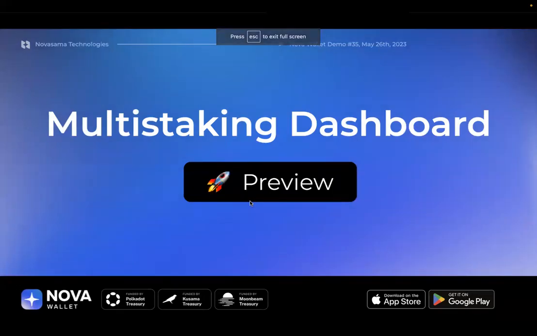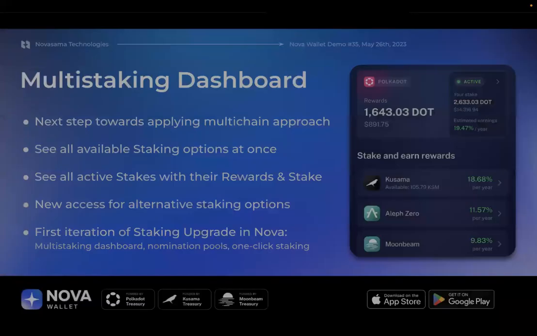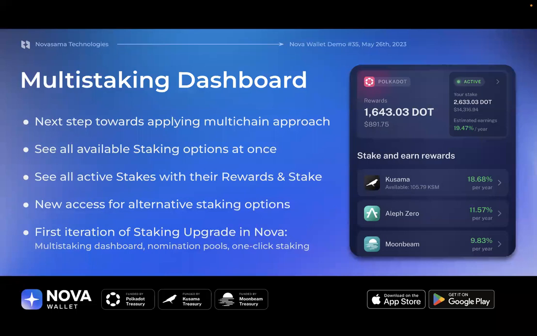The multi-staking dashboard. So the multi-staking dashboard is something we're working on right now. And this is pretty much a big feature for us to introduce to the Polkadot ecosystem. And this is something that does not exist at the moment in any of the applications around the ecosystem. So what is it? This basically changes the UX and UI for the staking page in Nova. And this is our next step towards applying the multi-chain approach, right?